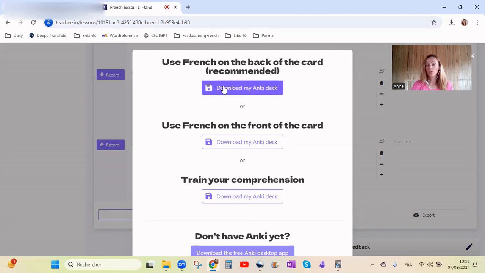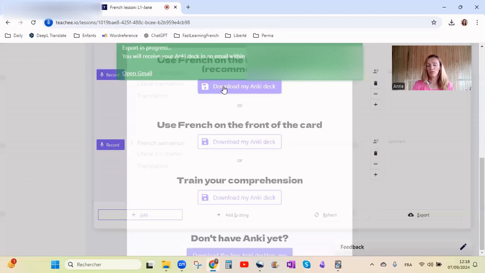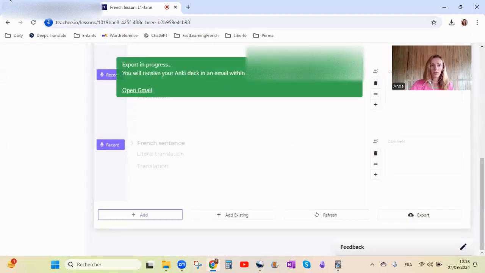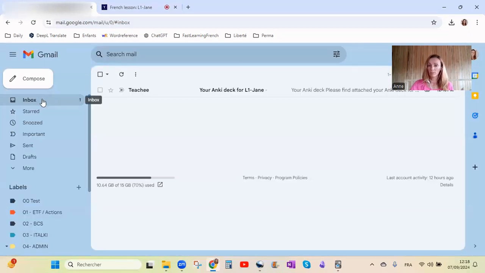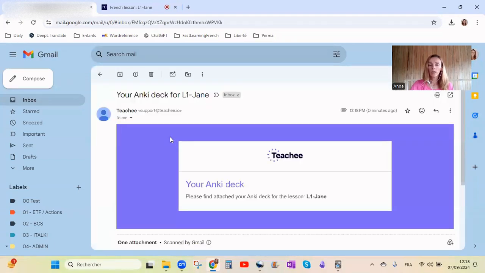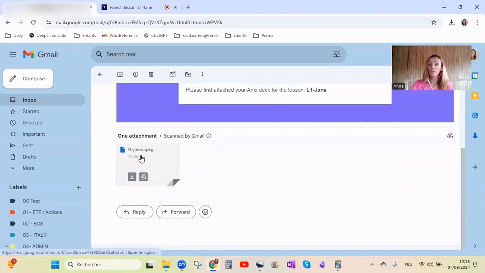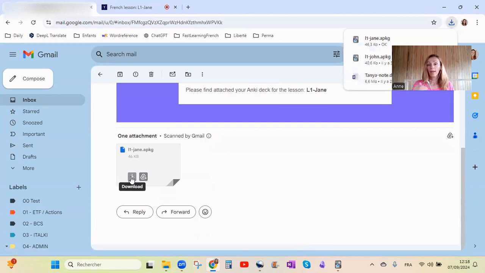When I download, I will receive it by mail, at the same email address you use to register on your Teachee profile. You will receive an email within 2 minutes, but actually it's almost instant. Okay, so here we go. I receive my Teachee lesson. When I click on the mail, I can see I have an attachment. This is my lesson 1, a deck with all the different phrases I recorded. I will download it, and now I can go to my Anki app.